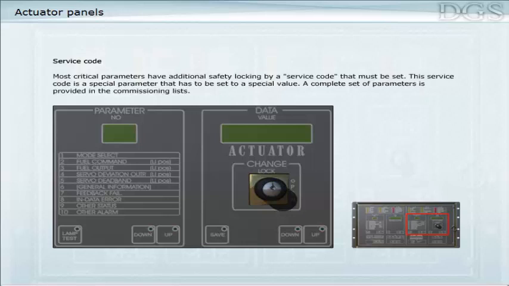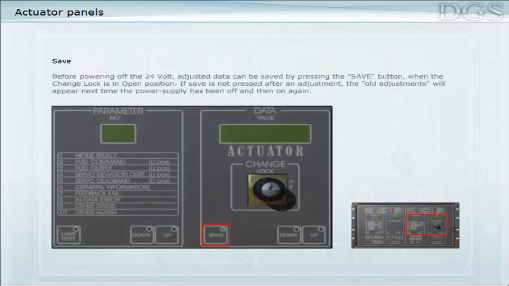A complete set of parameters is provided in the commissioning lists. Before powering off the 24-volt, adjusted data can be saved by pressing the Save button when the change lock is in open position. If Save is not pressed after an adjustment, the old adjustments will appear next time the power supply has been off and then on again.